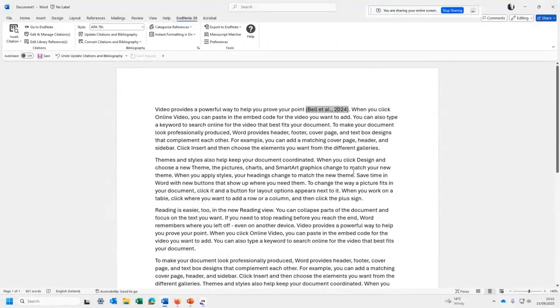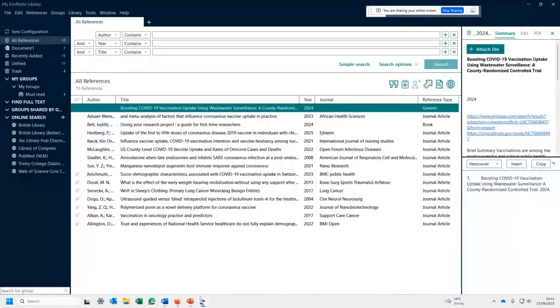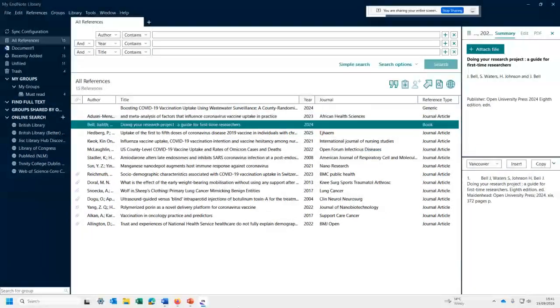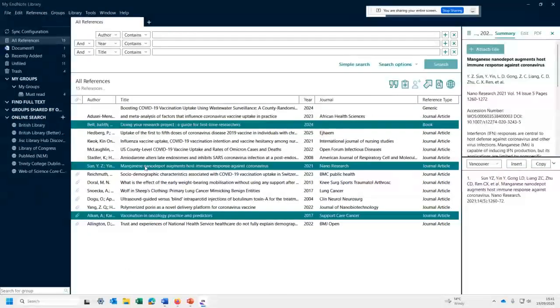Okay, so we'll try a few more references this time. So I'm going to go to the end of the first paragraph, galleries, full stop. Now this time I'm going to do it a slightly different way. Rather than go up to insert citation, what I'm going to do this time is go back to my EndNote library and select the references that I want. I'm going to use Bell again, and I'm going to select 2 other references. Again, I just use the control key or the command key, and that allows me to select 3 there.